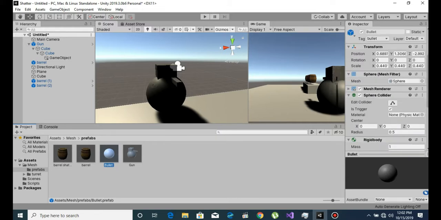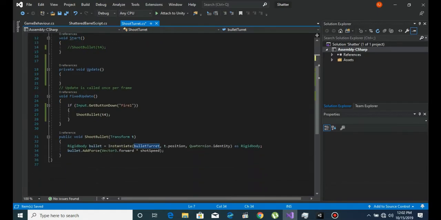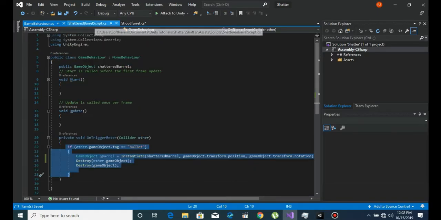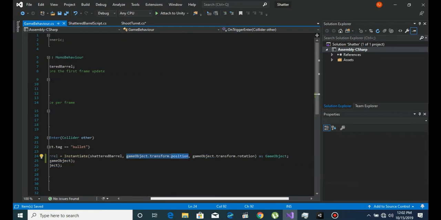Now ensure that your collider is set to trigger, because in our script where we are doing the behavior, we're checking for trigger. So on trigger enter, others means the object hitting it has to be a trigger, and then we instantiate the barrel, the shattered barrel we want to replace with. Set a position for the barrel, and also set the rotation for the barrel.